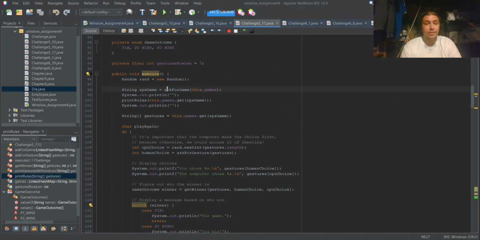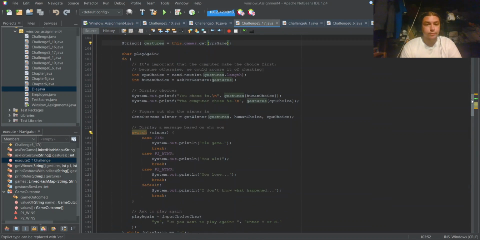So that was, we asked for the game, we got the rules printed out, and now we have the gestures collected in a string array called gestures. The CPU makes a choice, the human makes a choice, which I'm not going to explain, because this function works basically the same as the ask for game function, except it also prints out the gestures with a special function that I'm going to explain later.